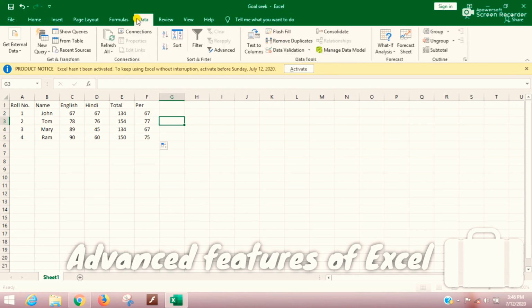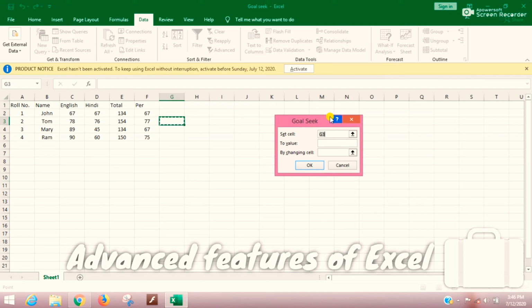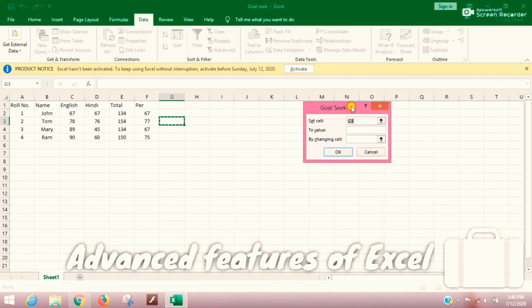Here you will see the data tab and select what if analysis. You have to select the what if analysis option. Here you will see an option, goal seek. Just select the option goal seek and the goal seek dialog box will appear on the screen.